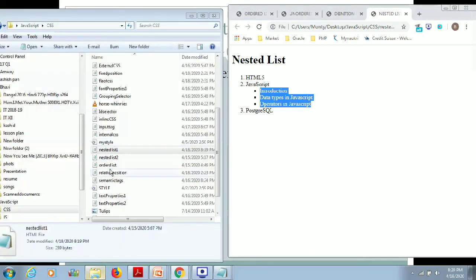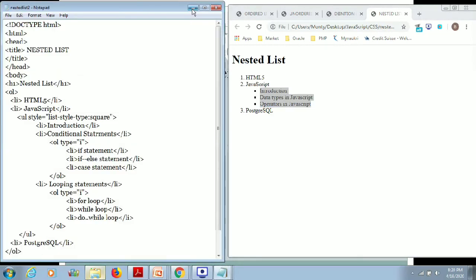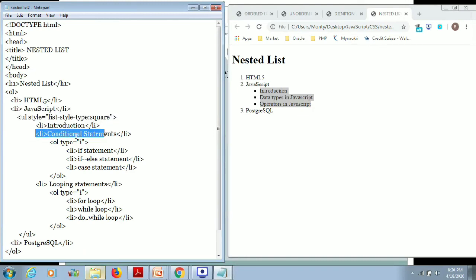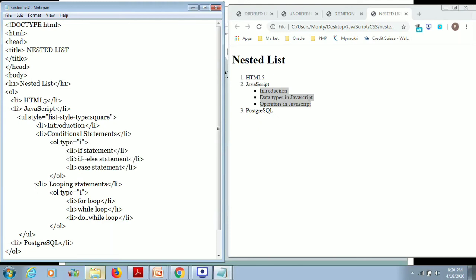In the second example, we have two levels of nesting used. This is the ordered list, the first one, and over here we have introduction as the first list item. The second list item is conditional statements. Inside the conditional statements we have another ordered list: if statement, if else and case statement. Then this list item is a part of this UL list.